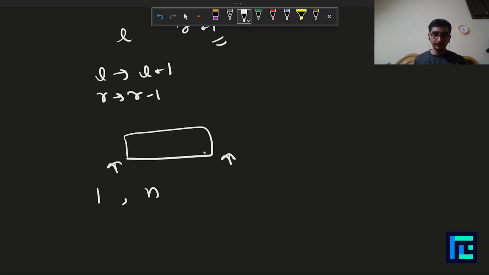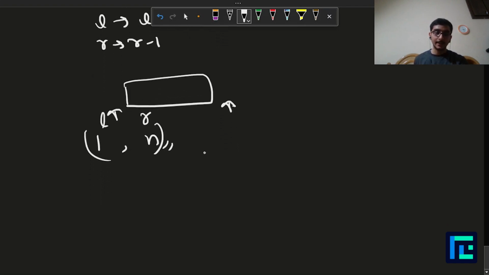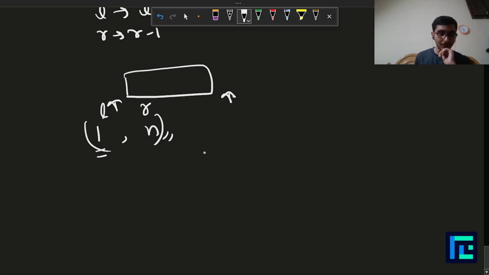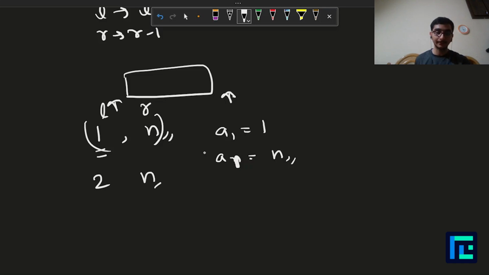Initially it is 1 comma n, my L and R. Let's say A of 1 does not satisfy my condition. That means either A of 1 is equal to 1 or A of 1 equals n. Then what would I do? I would check for 2 comma n, right? And let's say in 2 comma n, this R does not follow my condition. So A of n is either equal to 1 or A of n equals n. In this case, I would move my n to n minus 1.